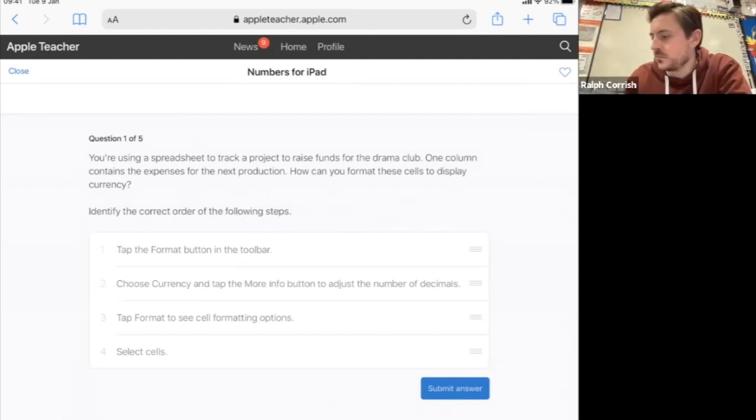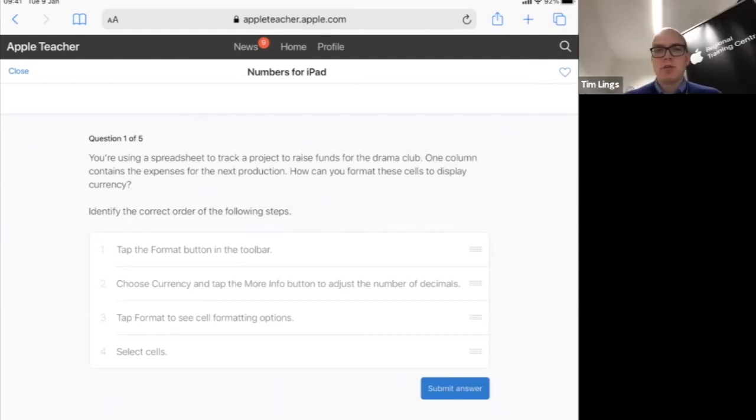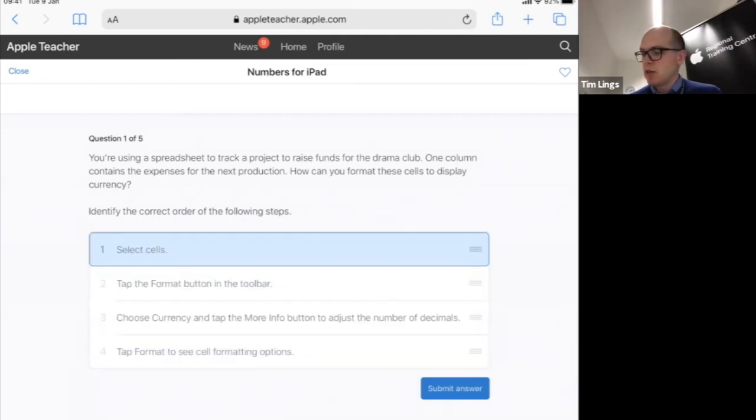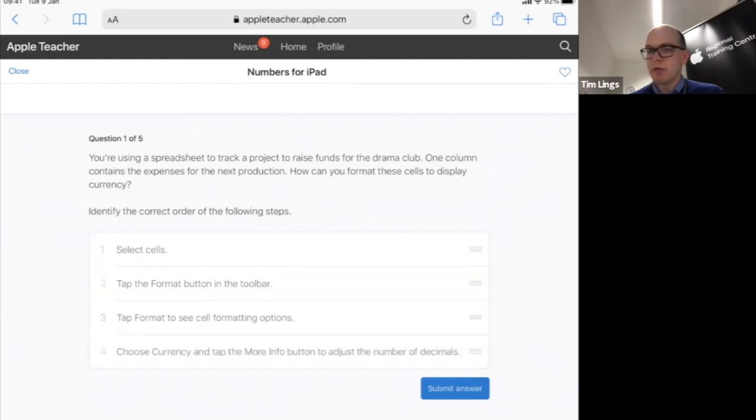So we're going to select the cells, I reckon, first. Oh, I'm trying to do this with a mouse on my screen share. That's not going to work. So we're going to select the cells. Then we're going to tap format in the toolbar, I reckon. Tap format to see cell formatting options and then choose currency.